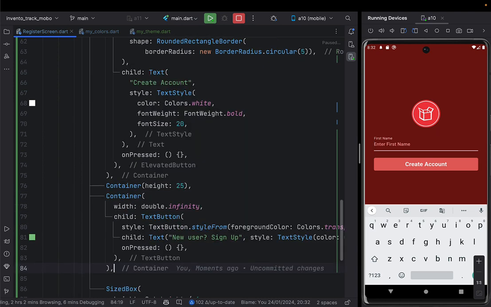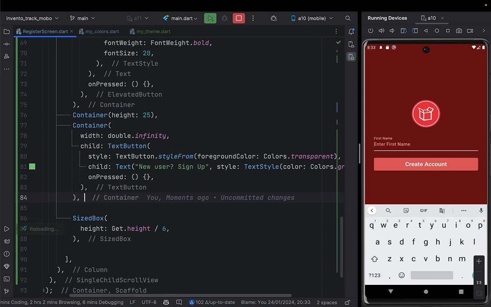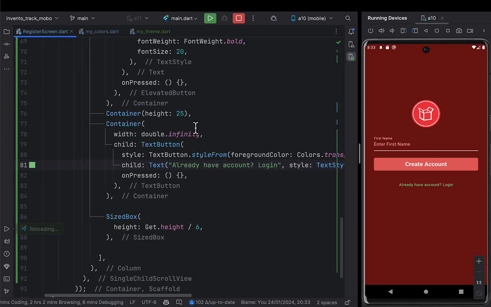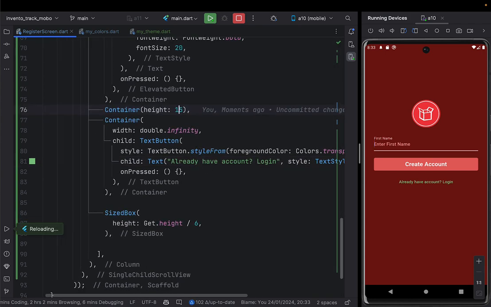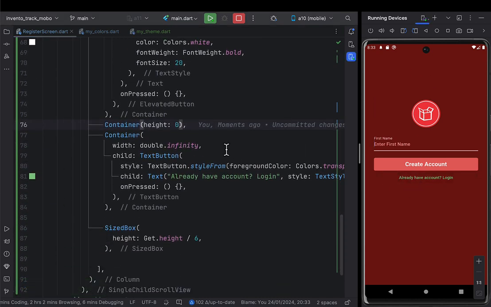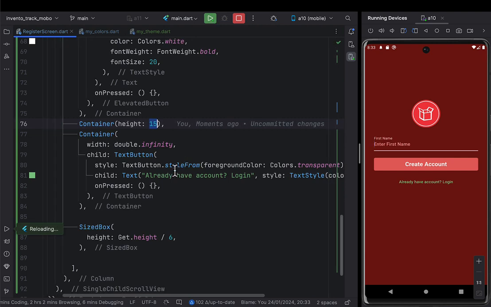Alright, so next here we're going to put a new user, sign up. So this is going to be already have an account, login. I can make this one maybe 15, or maybe 0 because it's a button. So you can pause and look at my button. This is just a text button. All right, so I can make this text white.